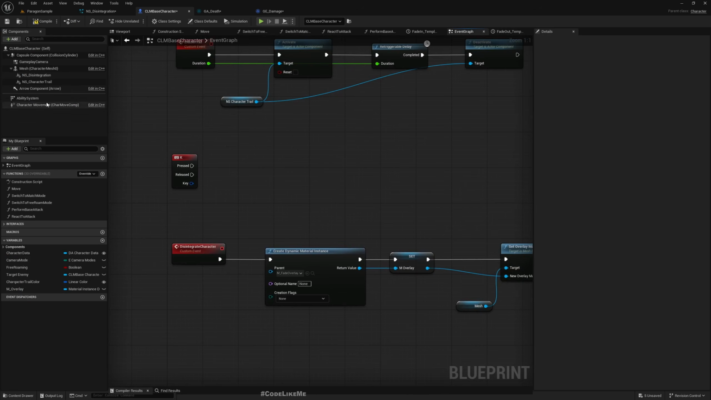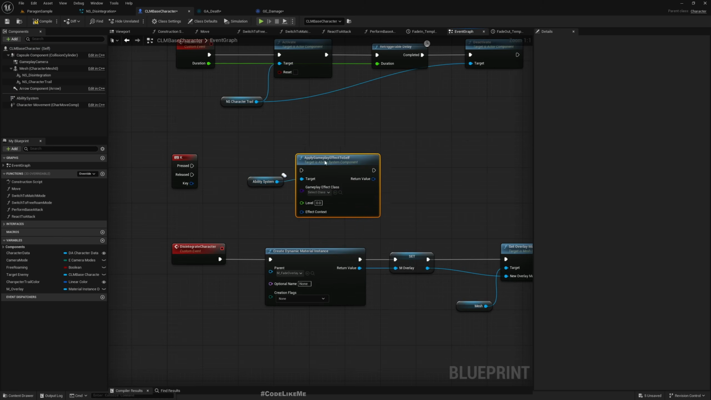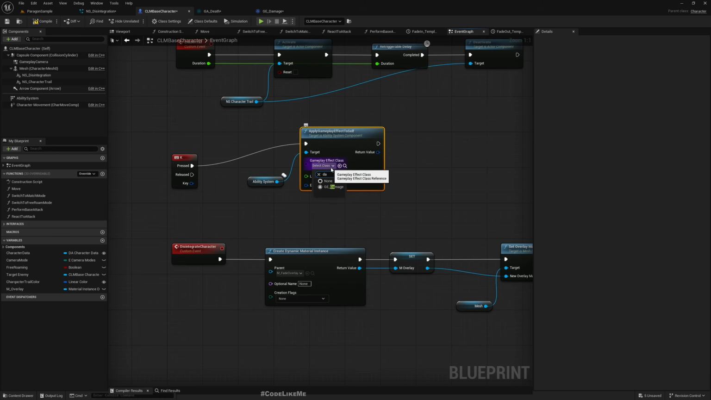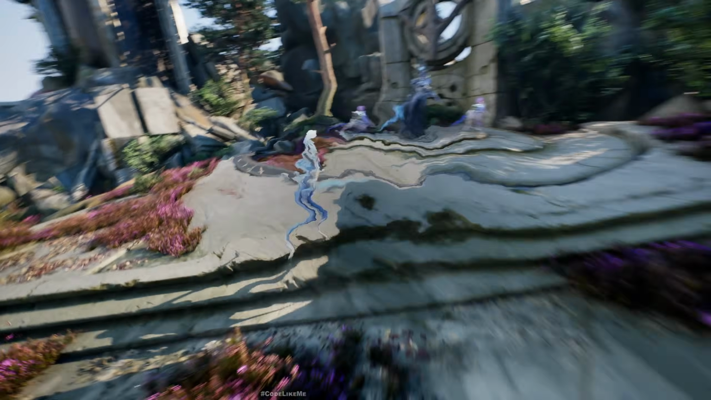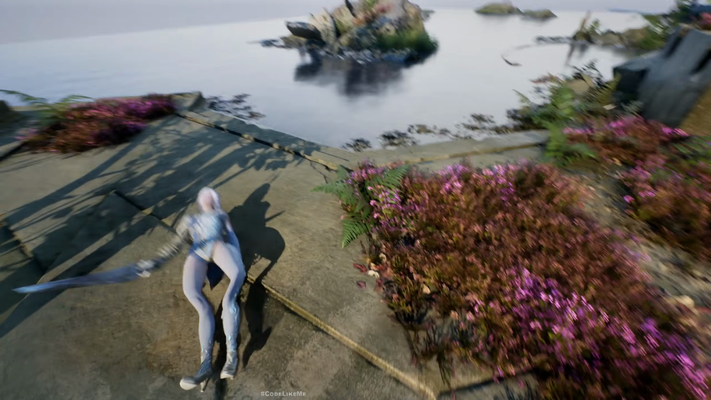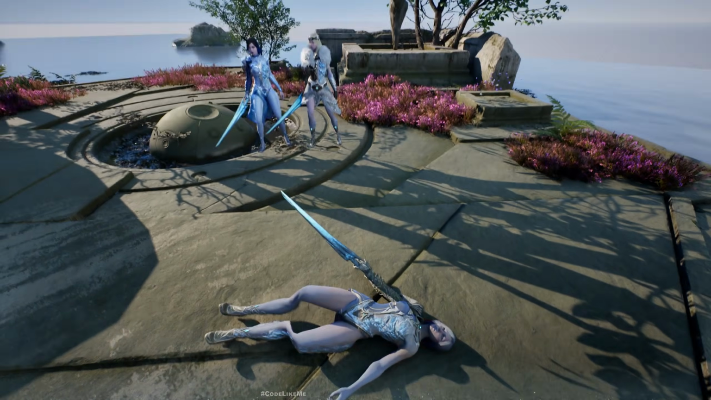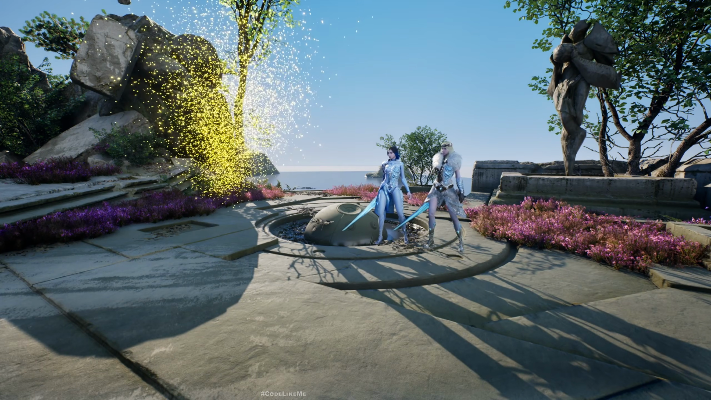instead of this, I'll get the ability system, apply gameplay effect to self, damage. Oh no. Oh, we don't really need to start the match. But if I press K, see, the character dies. You see some deformation on the character mesh, but that's fine because I didn't work on the ragdoll.